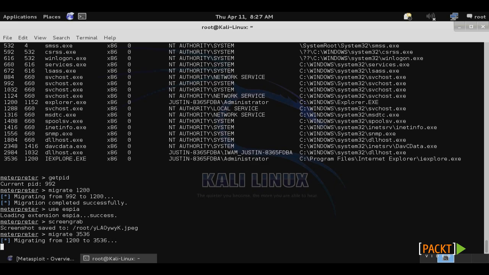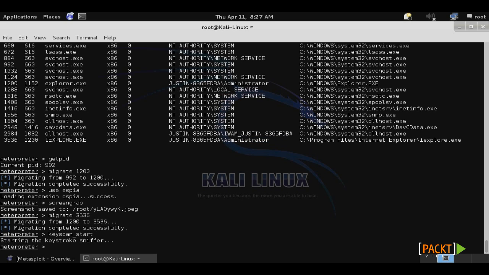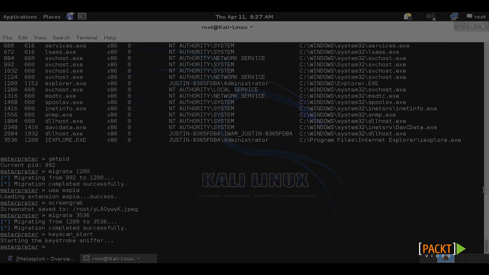And what we're going to do is perform a keylogger attack against that process so that any keys entered in Internet Explorer will be captured by our system. To do this, enter the command keyscan_start. And this will start logging the keys.